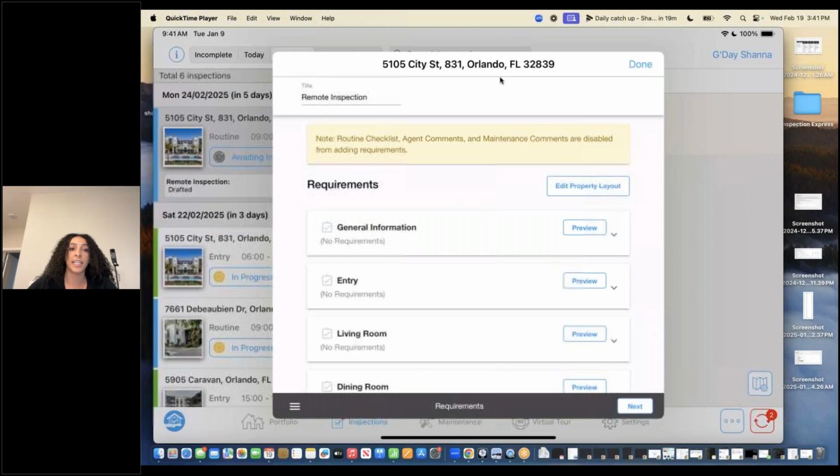They don't have to have a login. They don't have to have the app. They just need their phone, to open up that link and conduct that inspection.